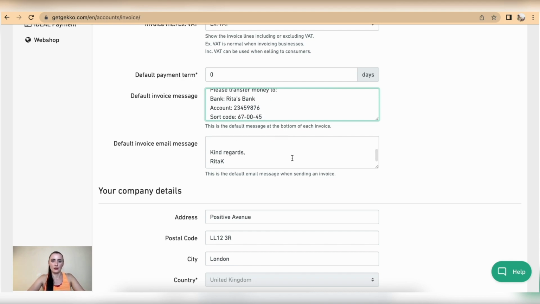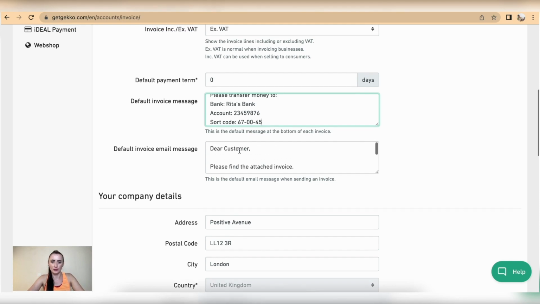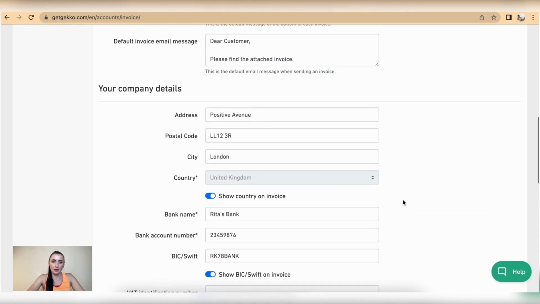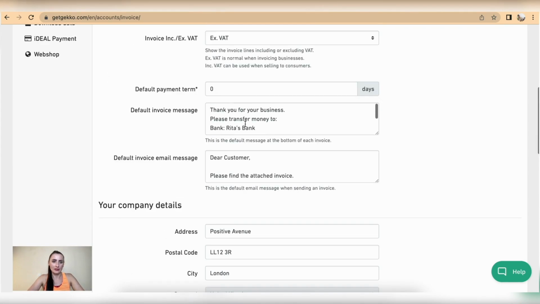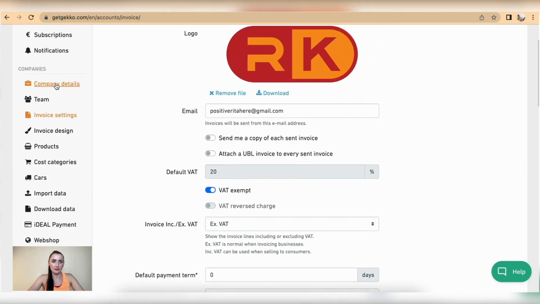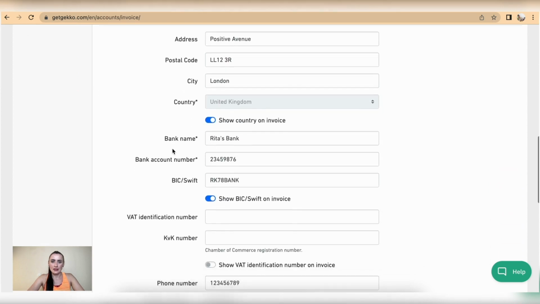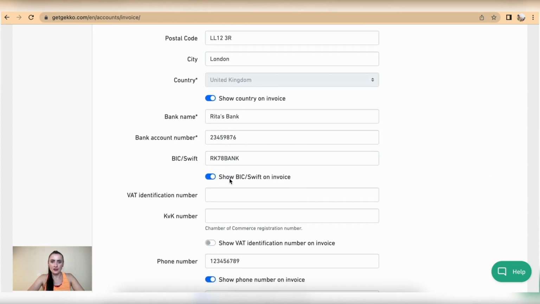Okay, so invoice message will show up on invoices, and email message for invoices will be this one. Okay, company details. So company details are automatically picked up from when I added company information in the company details section. Then also bank information is there. I can enable or disable if I want to show country, or if I want to show BIC or SWIFT on invoices.